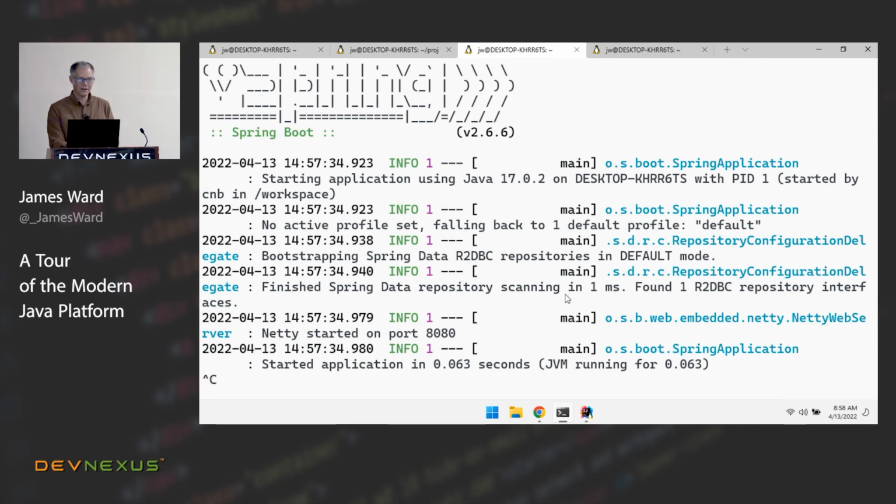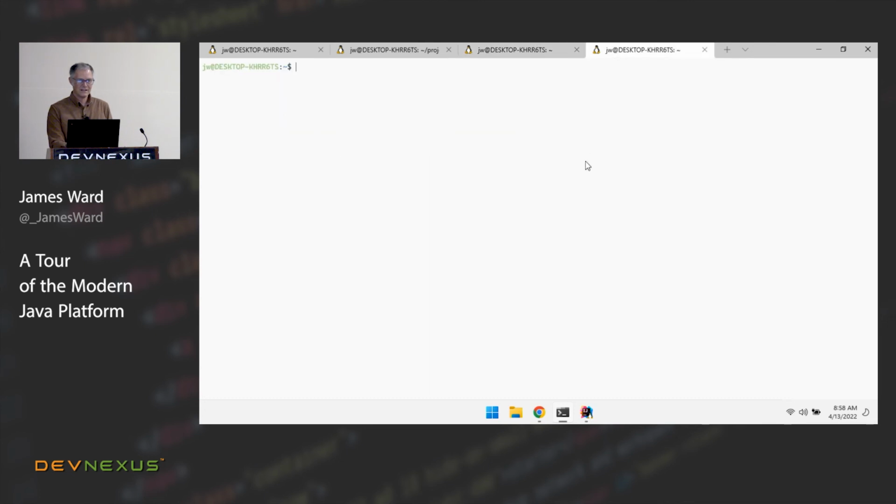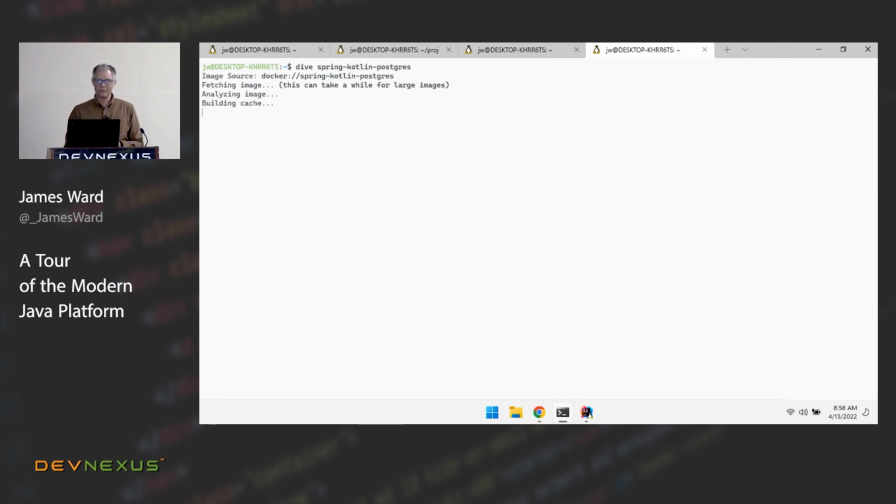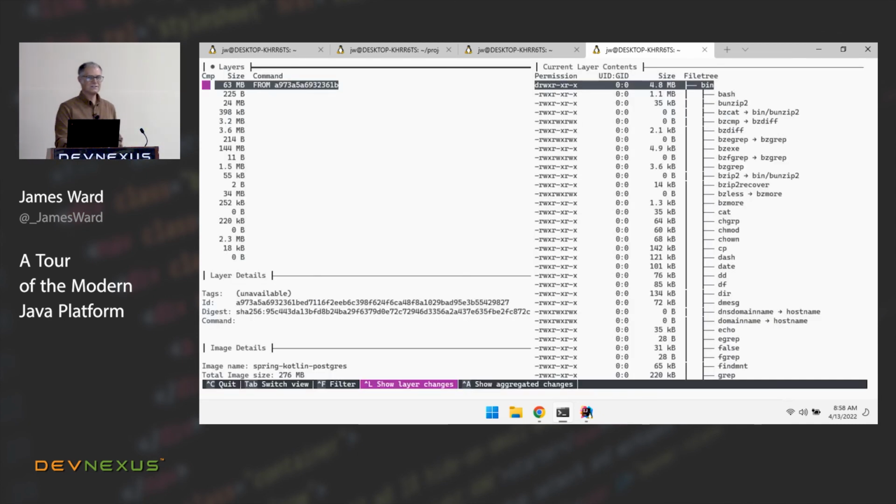So I want to show you one other cool part of this. I've got those two container images, one that I pre-created, the native one, and then the other one. And I want to use this tool called Dive. And actually, let's just go up to this. So Dive is an introspector for container images. So this is the JVM-based, the default JVM-based container that was created for my Spring Boot application.